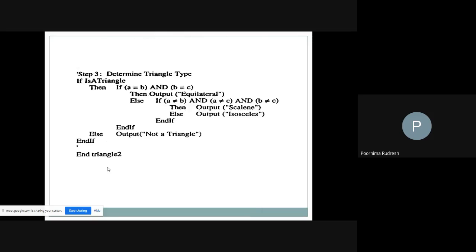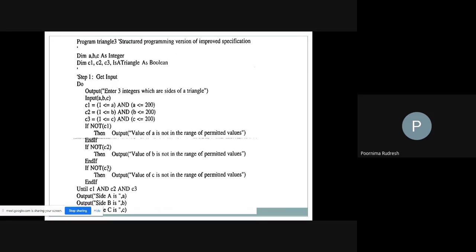In the basic problem, A, B, C values are not defined, right? They simply define it as enter the values of A, B, and C. Then we are checking whether A, B, C are equal or not. Depending on that, we are representing them as an equilateral, isosceles, or scalene triangle. Understood? So this is the improved version specification.